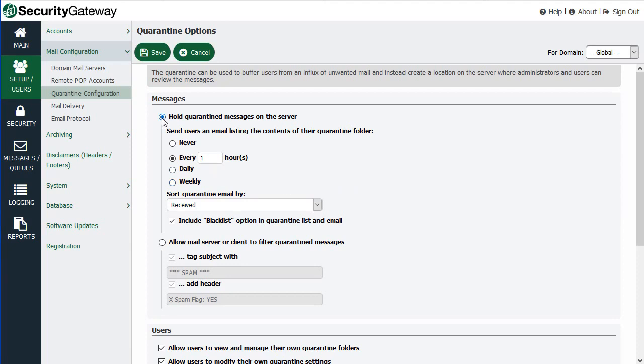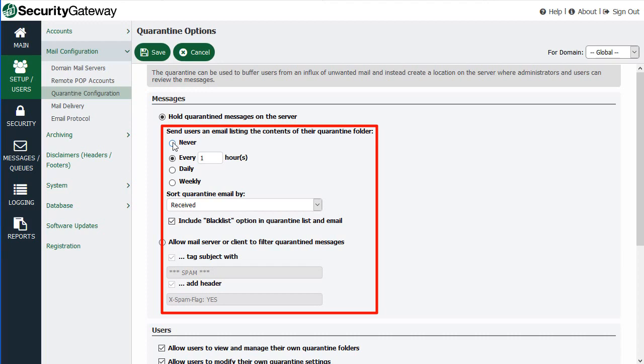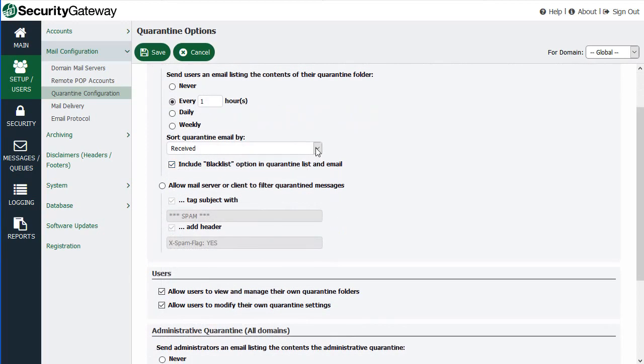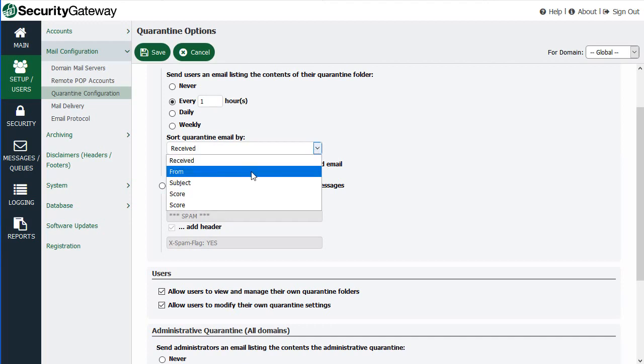Enabling this option here allows you to hold quarantine messages on the Security Gateway server. And then using these options below, you can determine whether and how often to send users an email listing the contents of their quarantine. For example, every hour, every 24 hours, or 12 hours, every day, every week, and so forth. And then quarantine emails can be sorted by the date they were received or other criteria such as the from, the subject, or the message score.